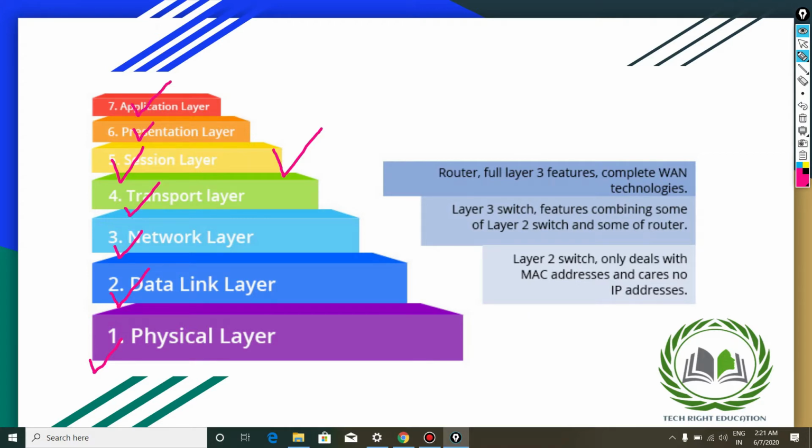Layer 2 switches are present on the data link layer, and the function of these kinds of switches is that they deal with MAC addresses and they don't care about IP addresses. Now what is a MAC address? Basically it is a physical address of a device which is unique.